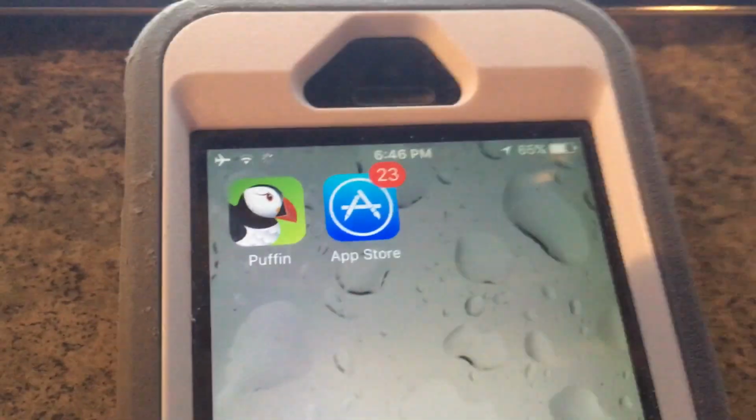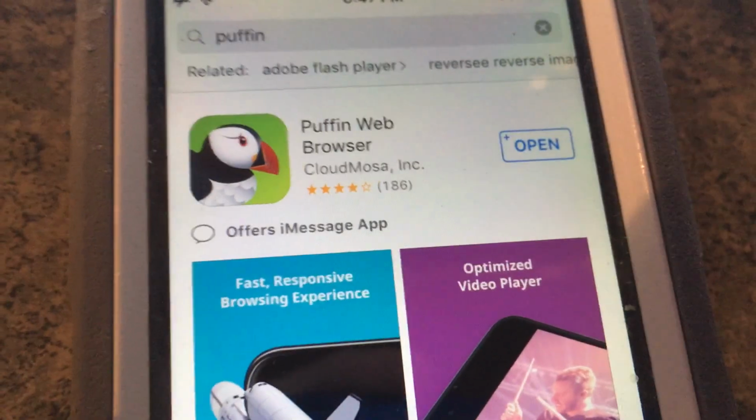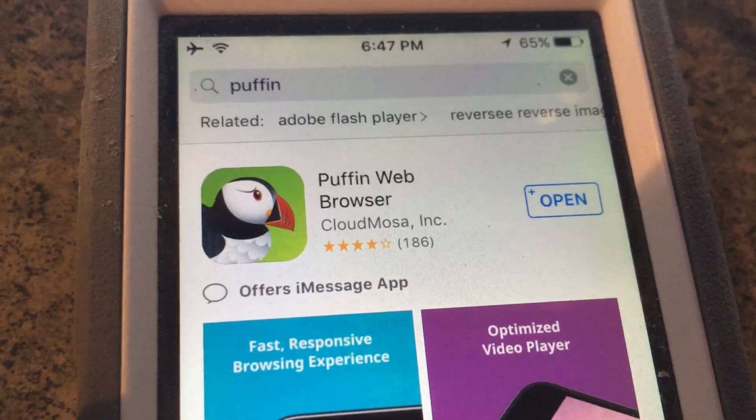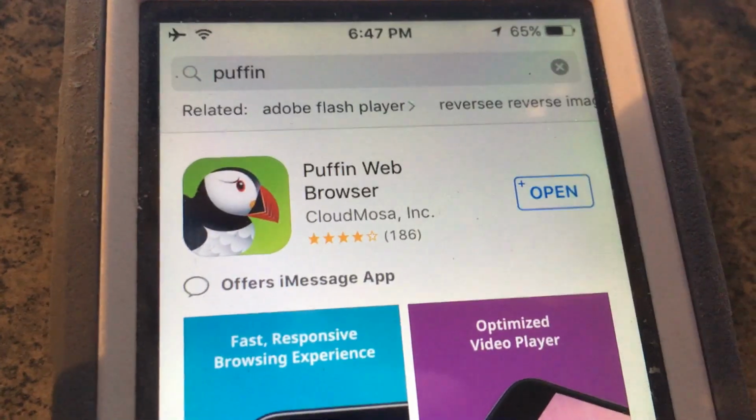But you go to your app store, all right? And I am going to double click here and pull it right up. So if I open up the app store, type in Puffin in the search, and that's what you want. You put the Puffin web browser, Cloud Moza Incorporated. You don't want one that you pay for. You don't want the education one. You just want this one, and it's free.